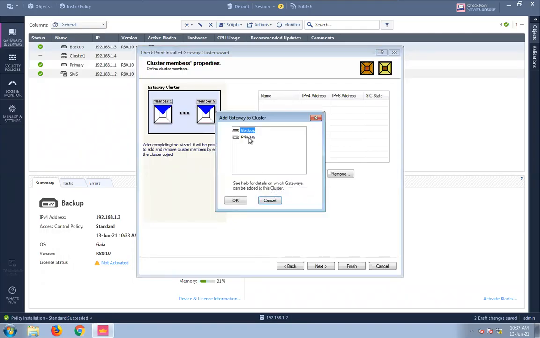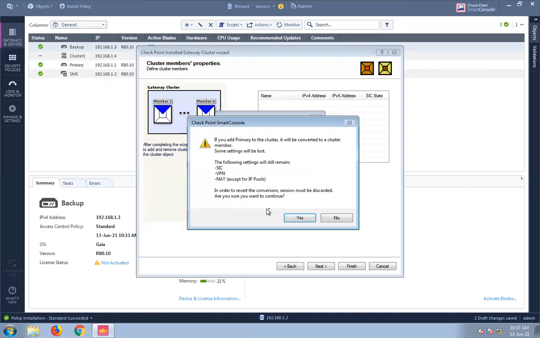So we'll have the primary first, and it says if you add the primary, it will remove all the settings. All the policies will be cleared, and a few configurations will remain the same, which is the secure internal communication. That password will not change. If there is any VPN running, that will not change. If there is any NAT, that will not change. Apart from this, every other configuration will change. It's going to be like a new firewall, because we are putting it in a cluster. They won't have the old configuration apart from these three settings.